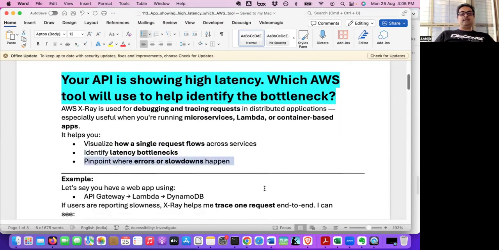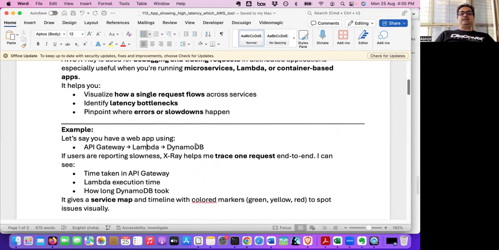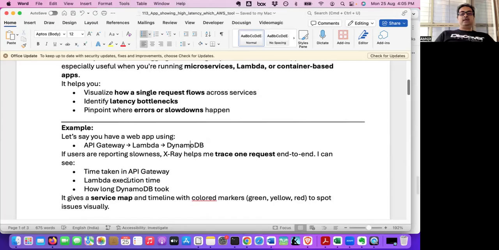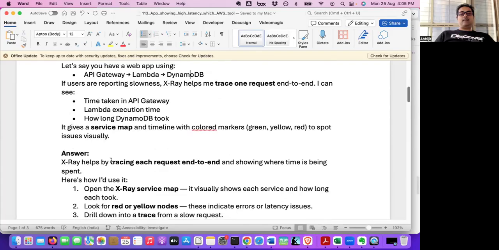It will identify latency bottlenecks and pinpoint where errors or slowdown are happening. Let's say you have a web app using API Gateway, API Gateway is making a call to Lambda, and Lambda to DynamoDB. If a user is reporting slowness, X-Ray will help you trace the request end to end. Then you will be able to identify where the slowdown is happening, whether it's in Lambda or in DynamoDB. X-Ray helps by tracing each request end to end and showing where the time is being spent.